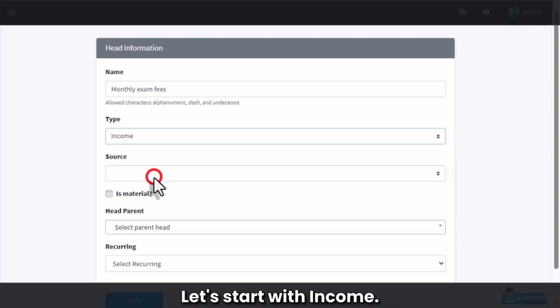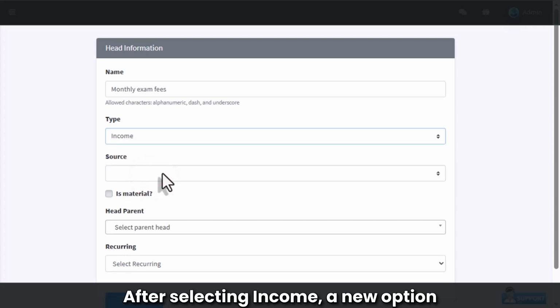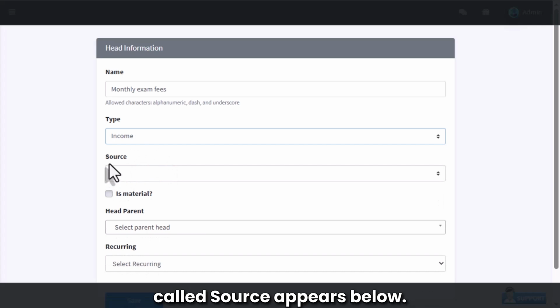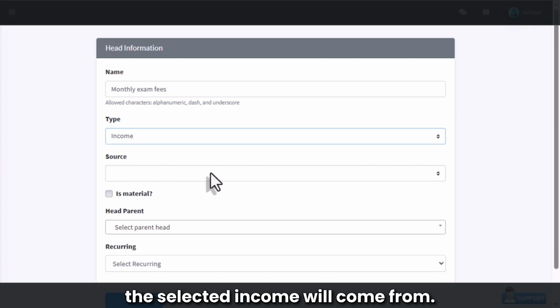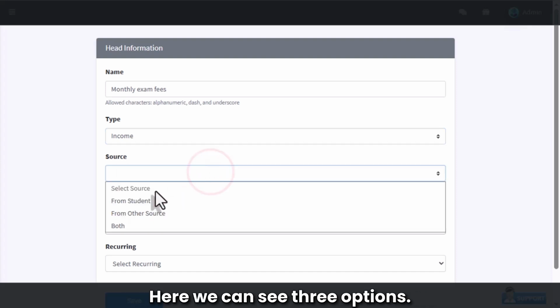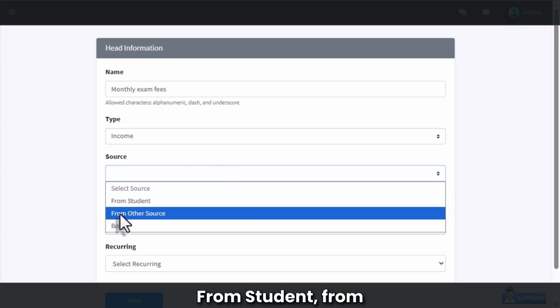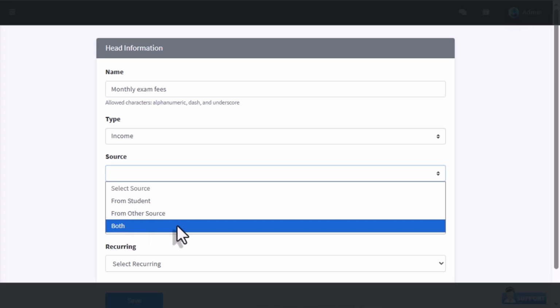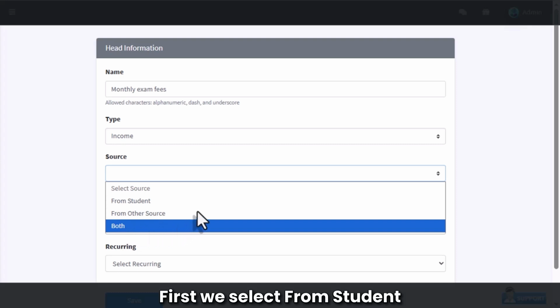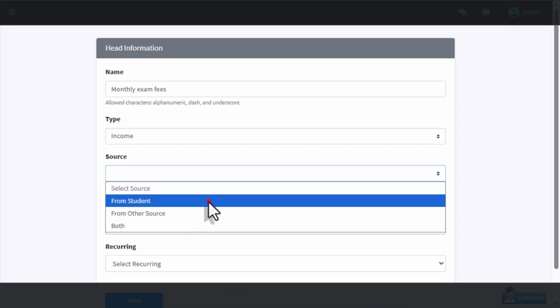Let's start with income. After selecting income, a new option called Source appears below. This source option means where the selected income will come from. Here, we can see three options: from student, from other source, and both. First, we select from student to see how it works.